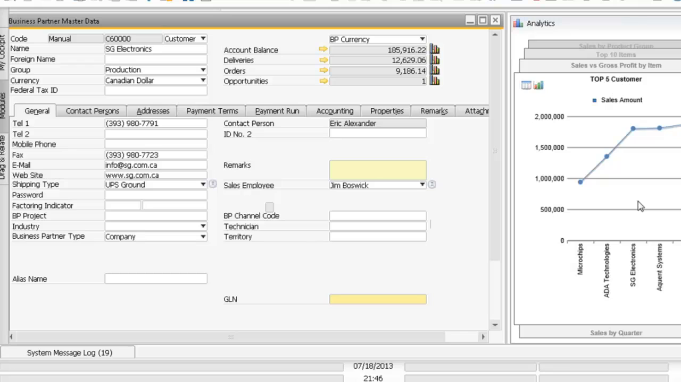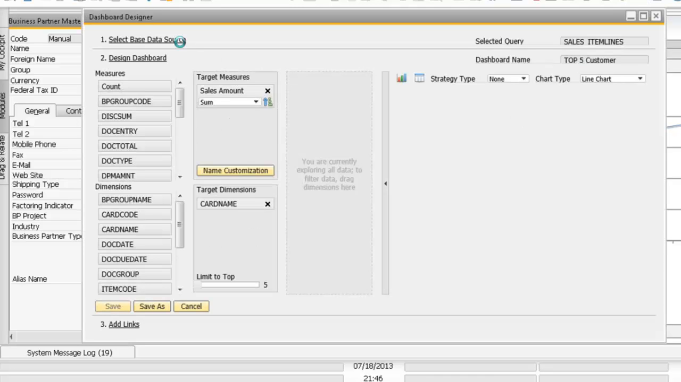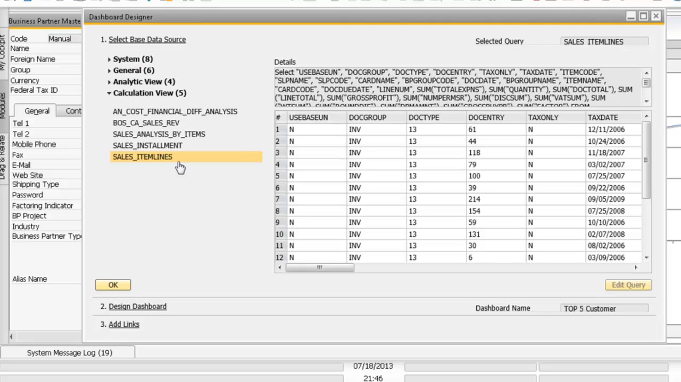Yeah. Okay. It depends on how you want to present your analysis and on what the content of your query is. So as you can see just now, when I created my dashboard here in my dashboard designer, let me just go back here.